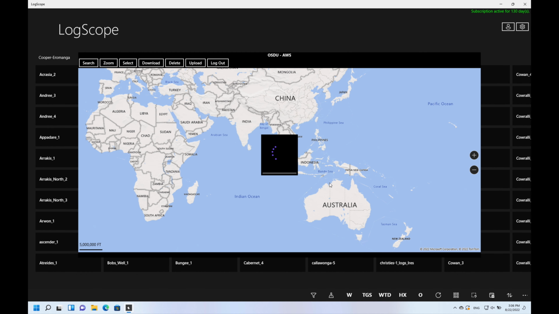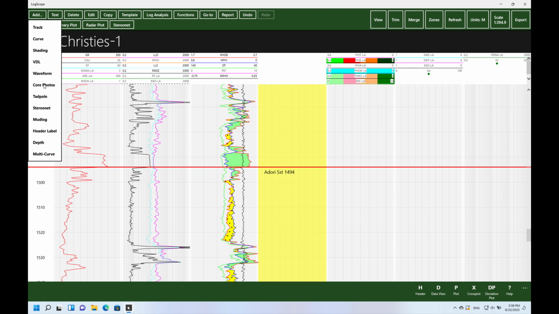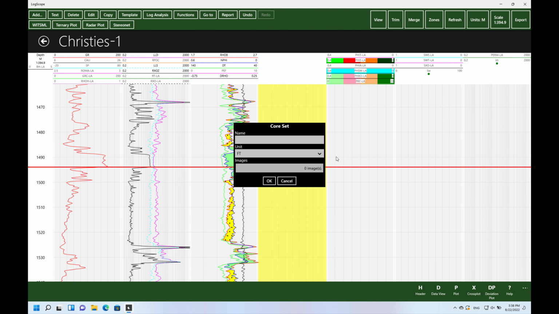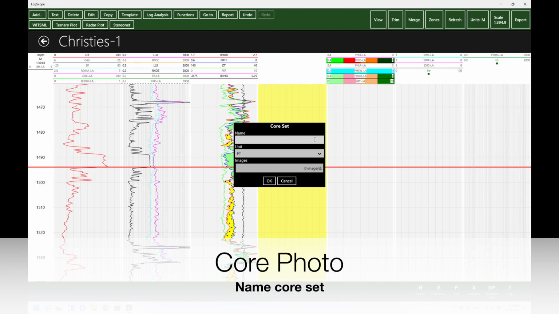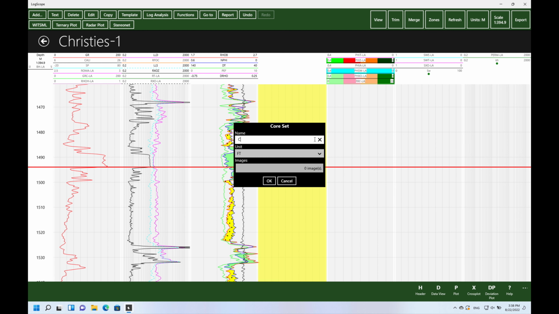In the next section, we'll discuss loading core image and the data storage of that image with the well. And this is one of the features of LogScope. We can actually import core image photos or any color photo into LogScope and store it with the well on depth and with whatever comments that we wish.